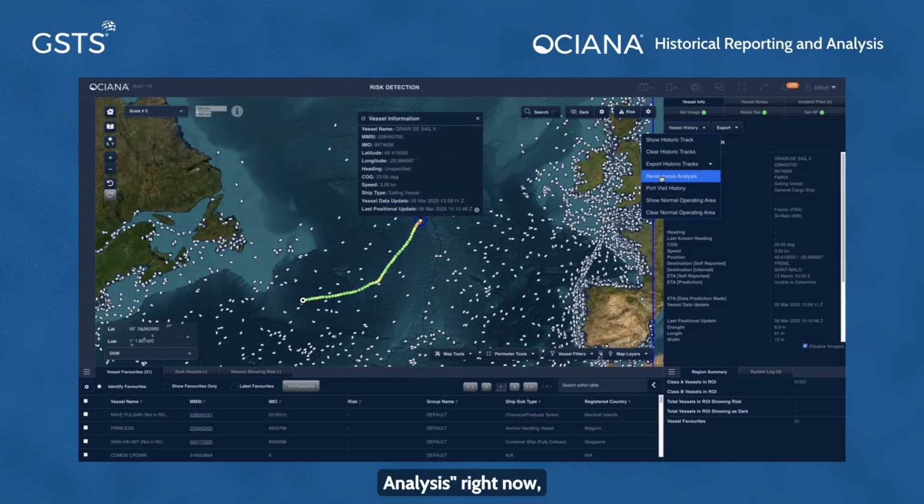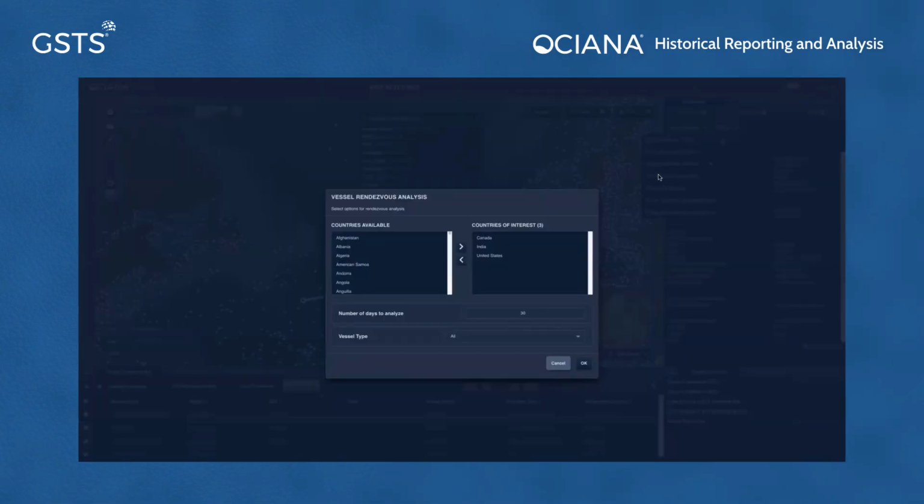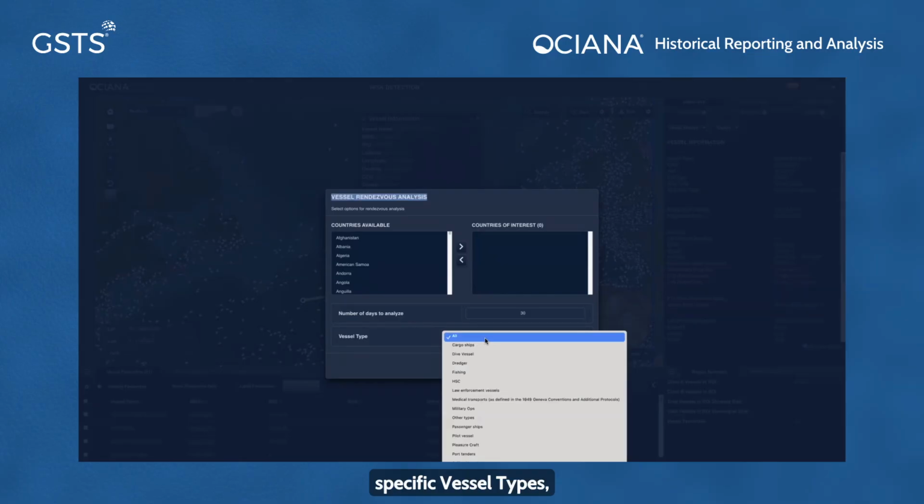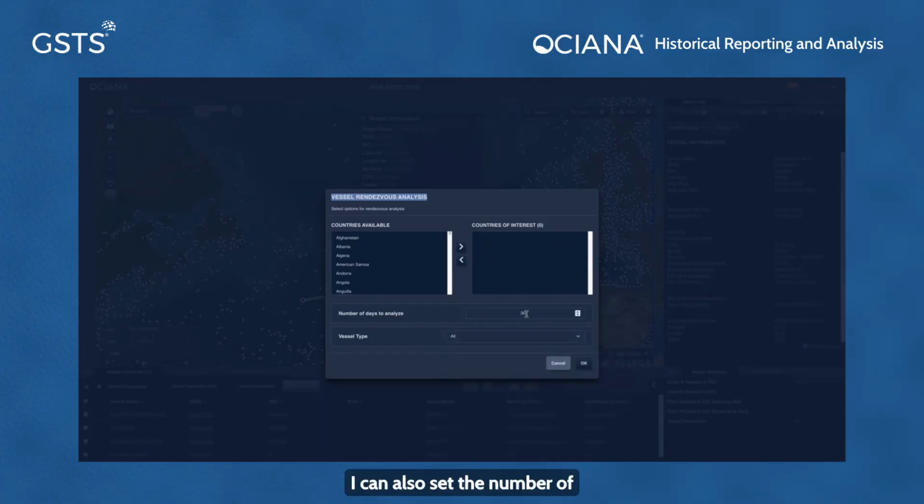If I click rendezvous analysis right now, it'll open a window that allows me to select specific countries, which filters the results to see if there's been a rendezvous with a vessel from a specific country. Now I can remove these, which will allow a detection of a rendezvous of any country. I can also select specific vessel types if I'm only interested in finding out if a vessel has rendezvoused with another vessel of a specific type. I can also set the number of days to analyze. So this is how many days in the past are we looking to find out if a rendezvous has occurred.